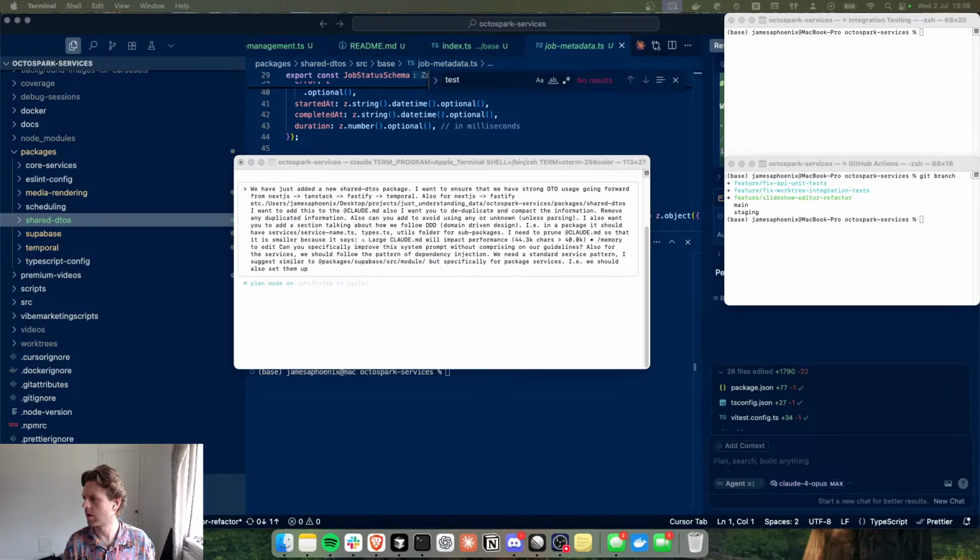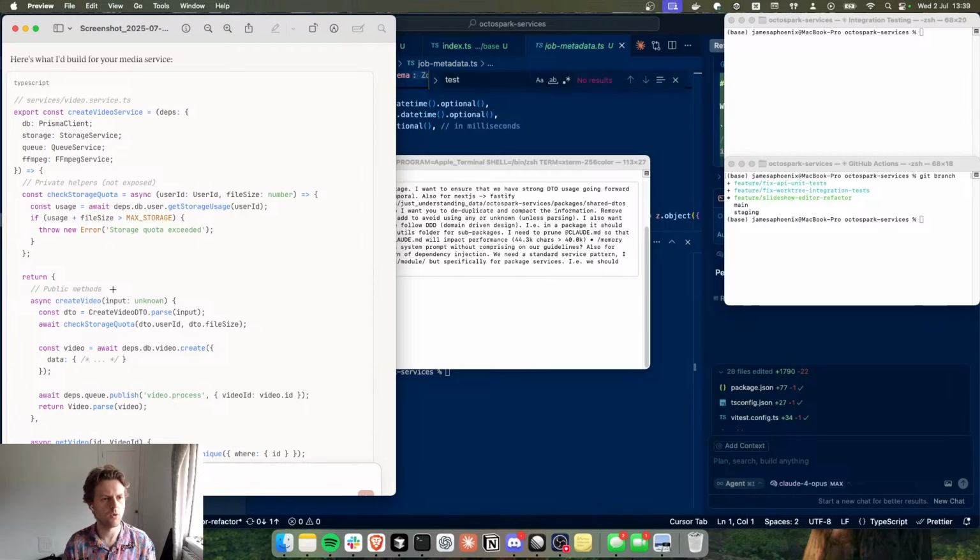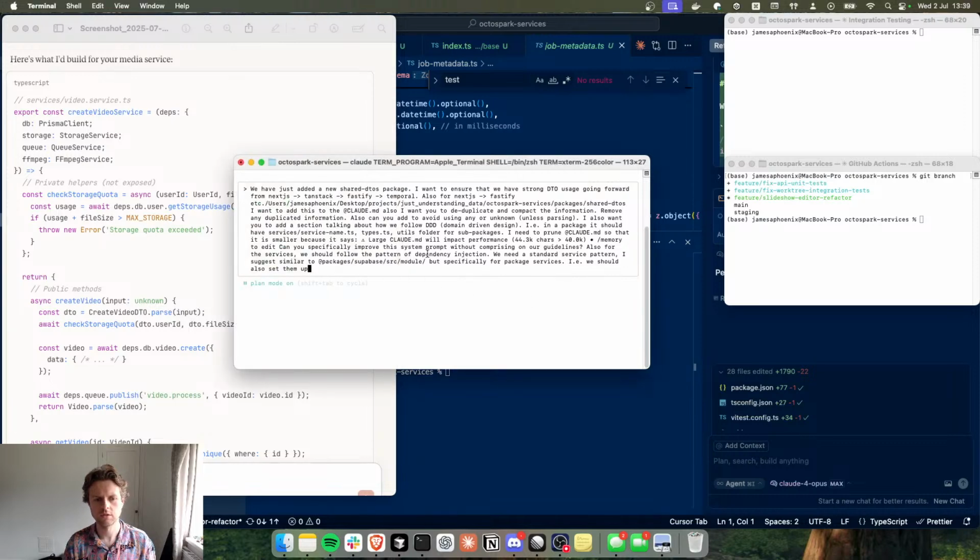So let me have a go around here. I've got a file here. I'll go to my desktop and show you. I kind of want services to be like this: services, service name, .ts, and we should use a create factory, passing in dependencies.